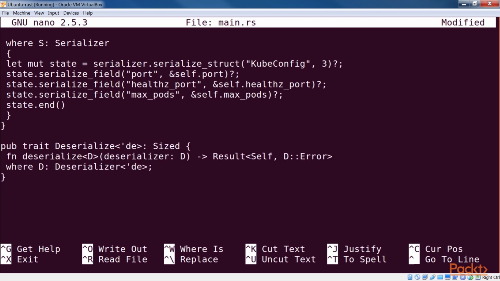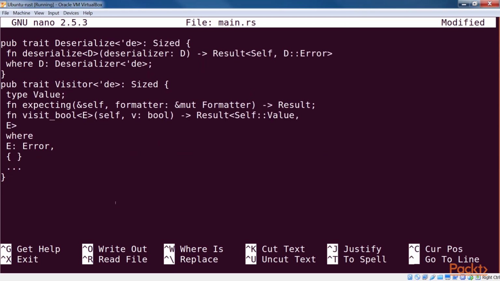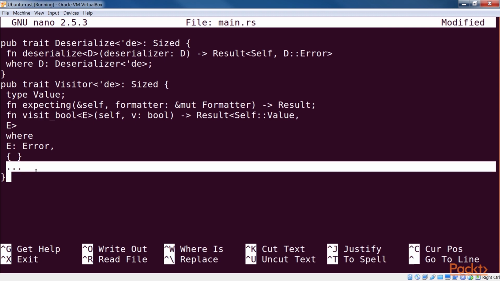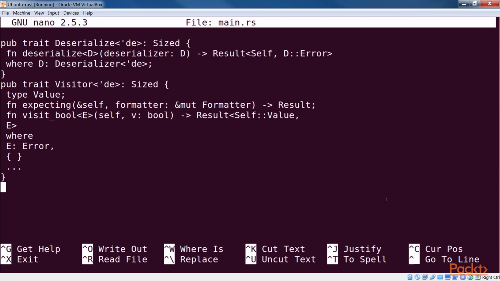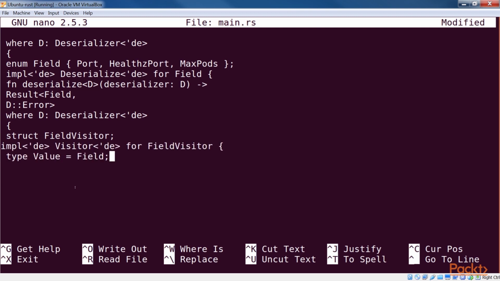Implementing this for a type requires implementing the visitor pattern. Serde defines a special Visitor trait, as shown in this example. Note that this has visit methods for all built-in types. Those are not shown here. Also in this sample, we use this symbol to indicate that there are more methods here that are not important for our discussion. An implementation of this trait is used internally by the deserializer to construct the resultant type. In our case, it will look like this.